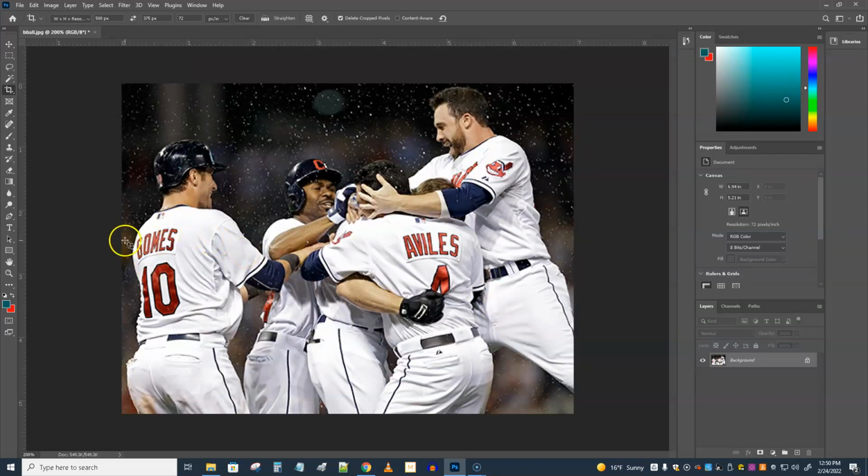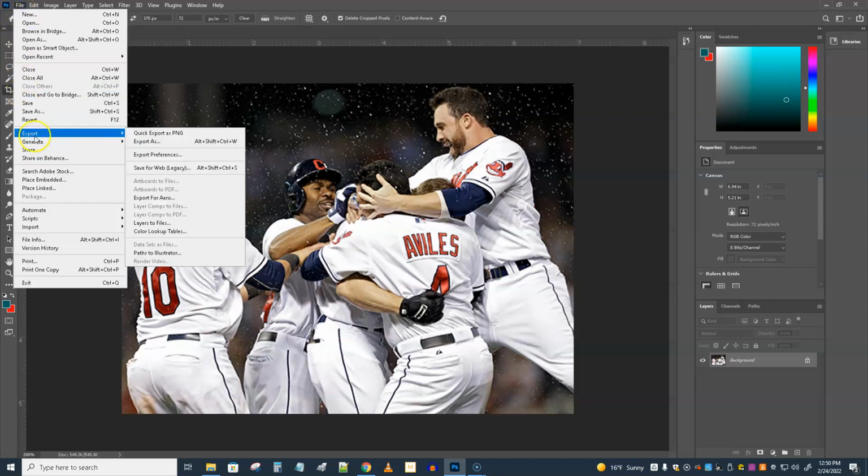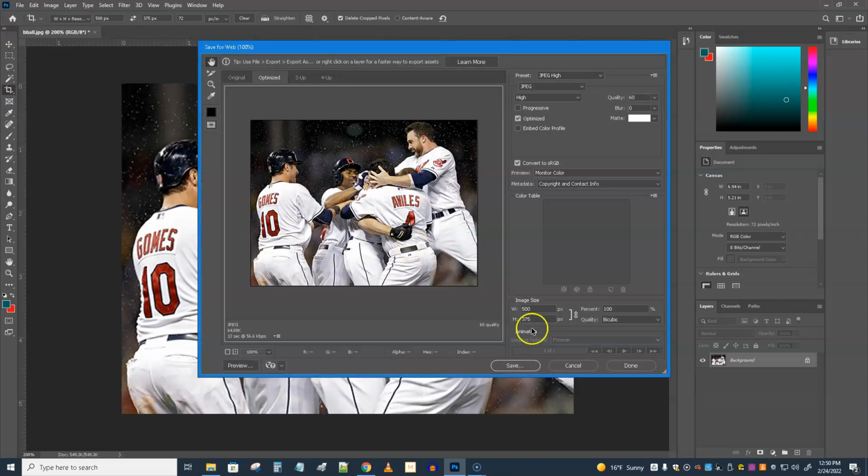And now I'm going to do the same thing, except I'm going to make it even smaller. I don't have to crop again, though. I already did the crop, right? I'm just going to go File, Export, Save for Web. And now I'm going to make the width 100, and 75 is automatically the number that comes up because that's based on that same proportions.